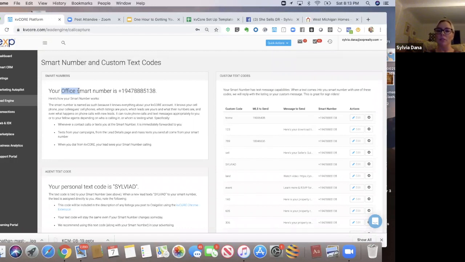The danger of this smart number is that if somebody calls the number, it goes in a round robin format. So some other EXP agent in your area, in your region, might get that call and you're not going to. It's supposed to be that if you have that person's phone number in your kvCore account, it's not supposed to go to somebody else. But I don't really trust that. And also new leads obviously are just going to be in a round robin. So you have to be careful about how you promote that number, if you promote it at all. I wouldn't promote it hardly at all. I do promote it for text codes, and we're going to talk about that, but I'm risky.